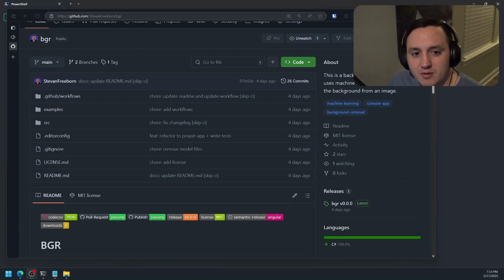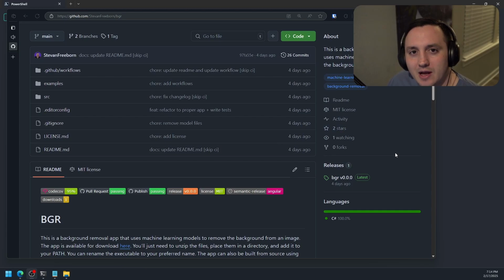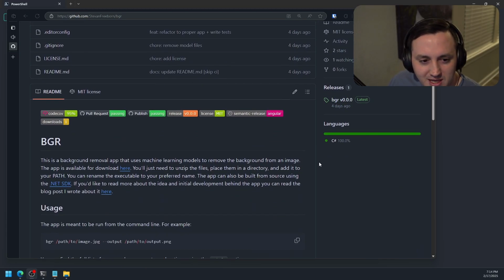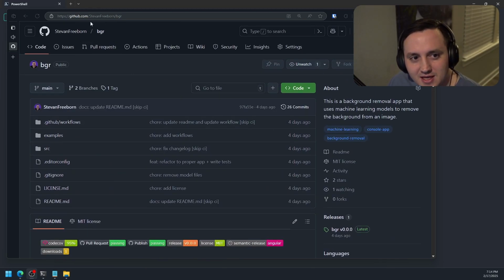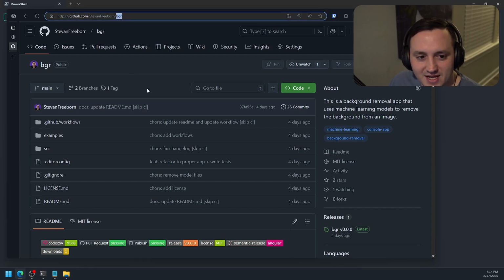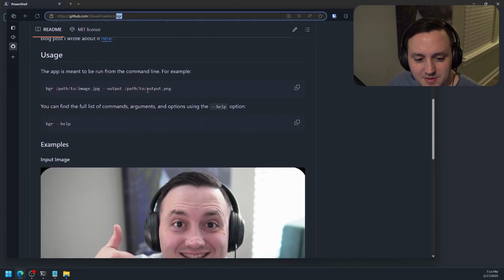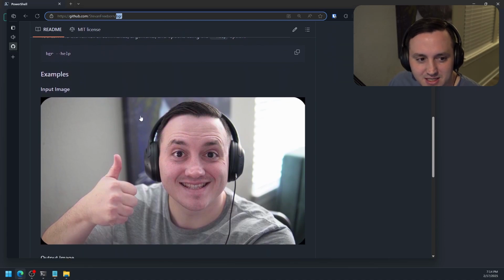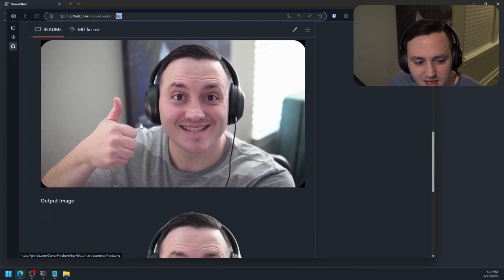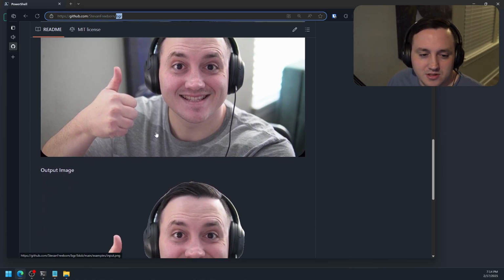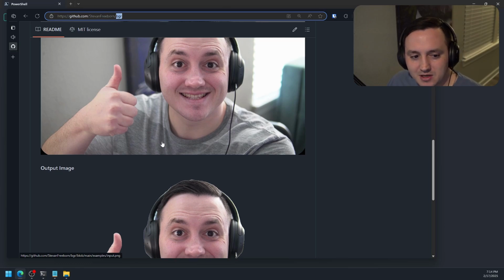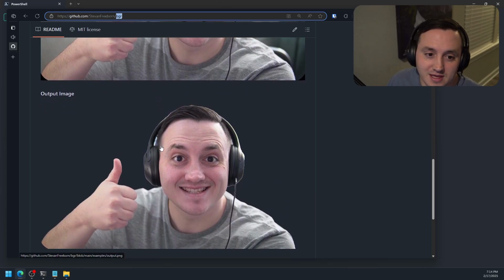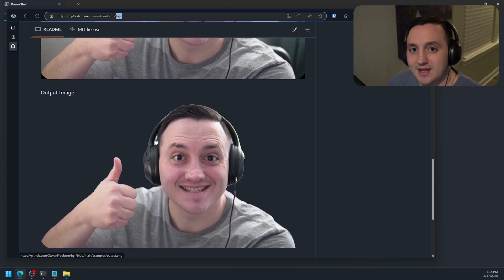Recently, I was working on building a small console application to do background removals from images. If you go to my GitHub, github.com/StephenFreeborn/BGR, you can find it. Essentially, all this app does is take an image as an input, use some machine learning models to run inferences on that image and remove the background, and then write that image with the background removed to your disk.